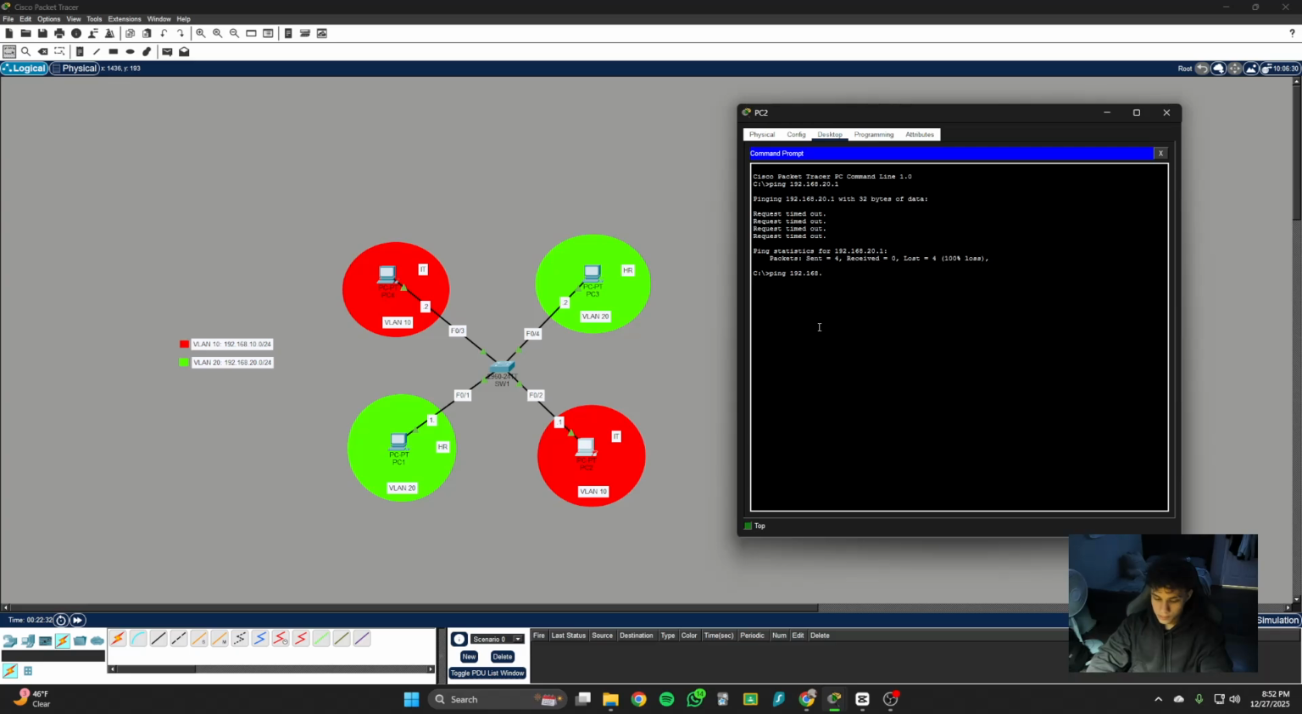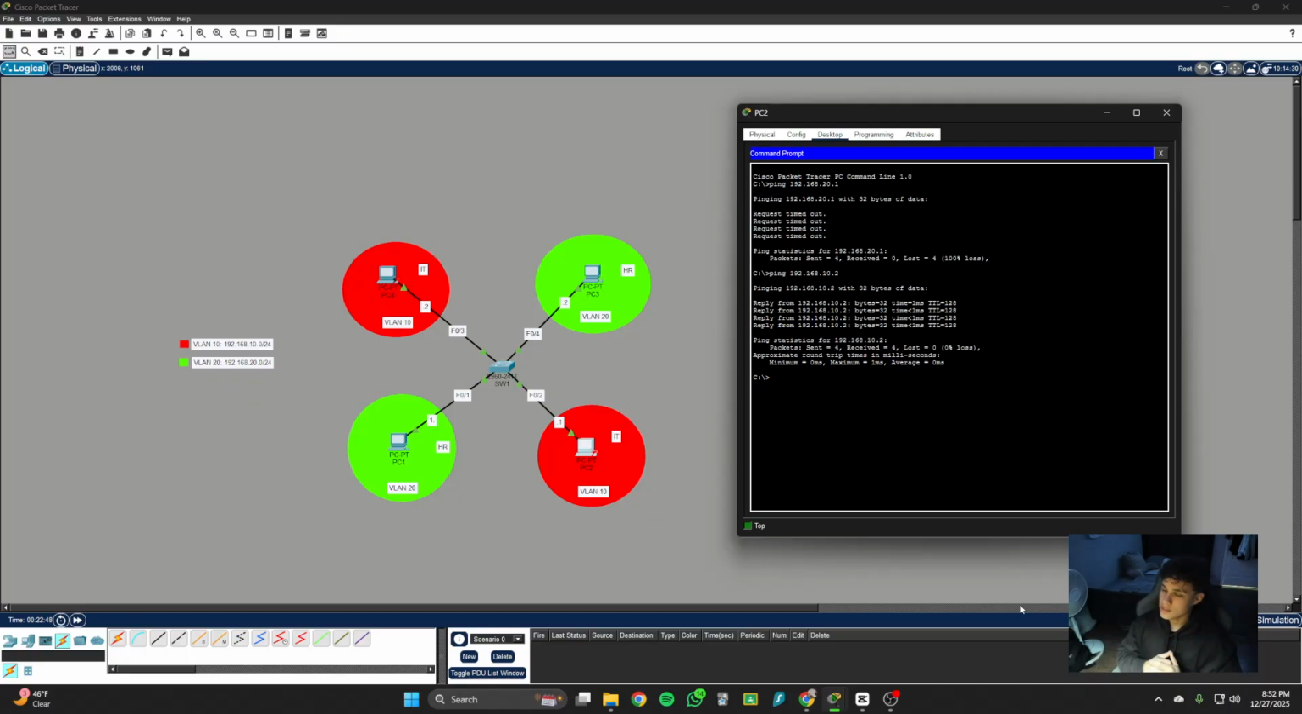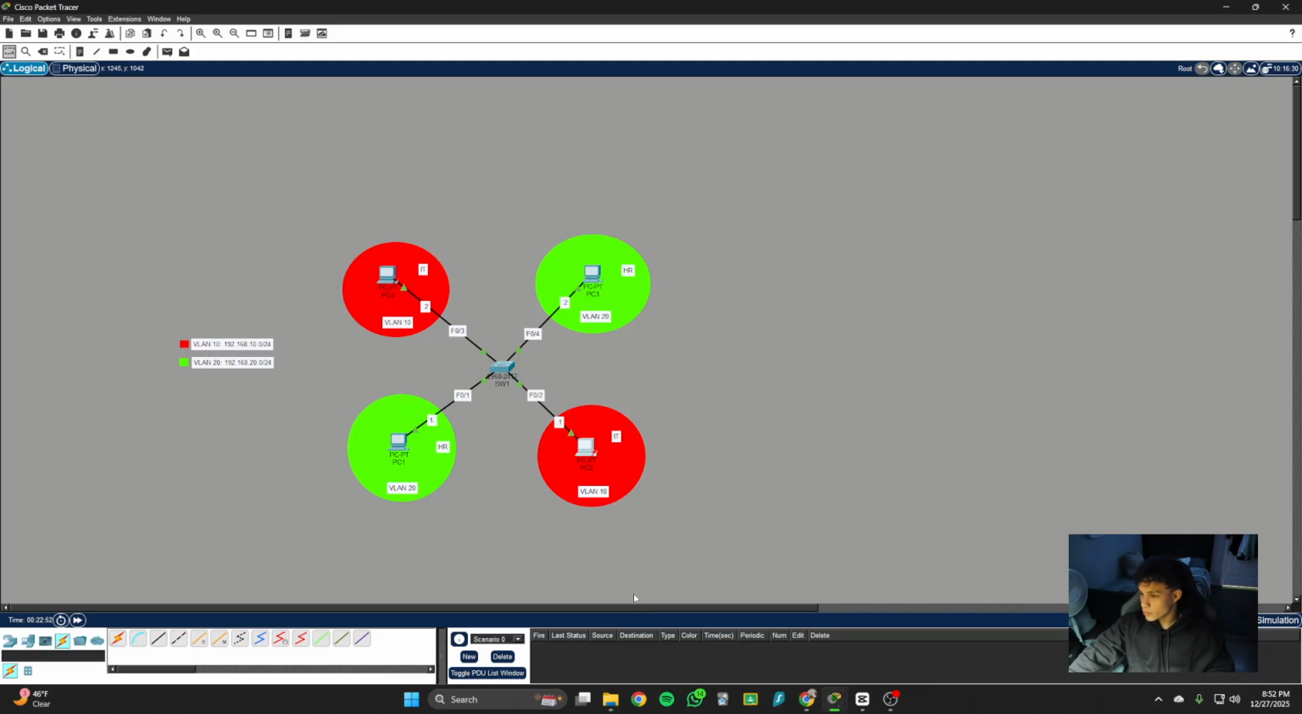But let's ping PC4. Alright, as you can see, we're able to communicate with PC4 since it's part of the same VLAN. So this is just a simple overview of what VLANs are, how to set them up, and what they're for.